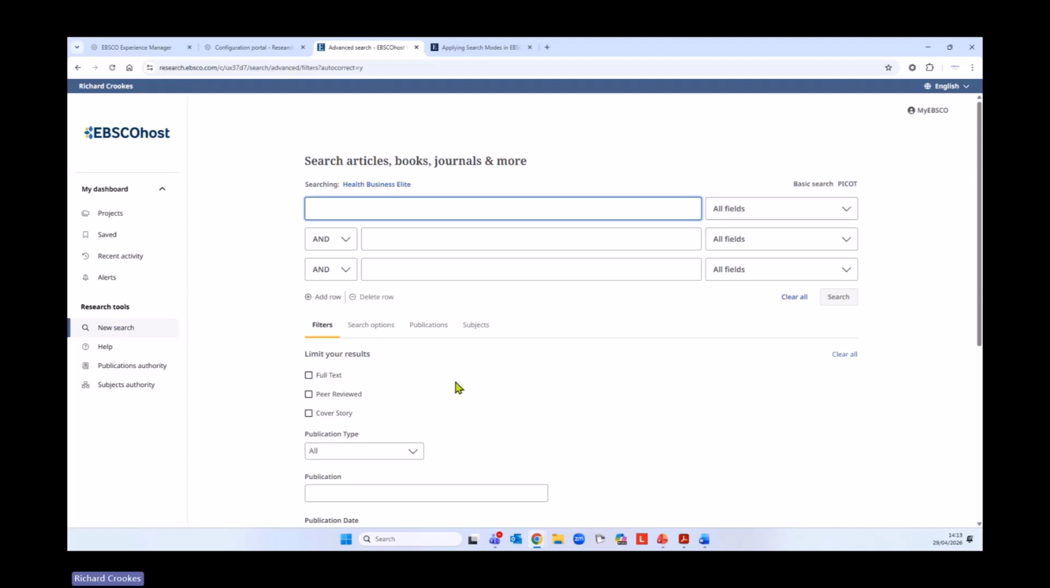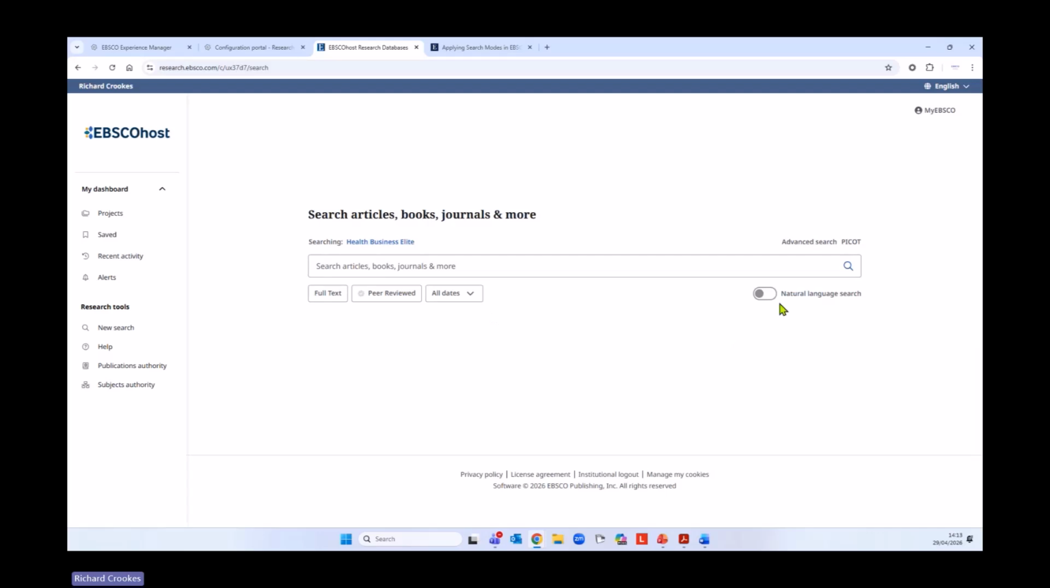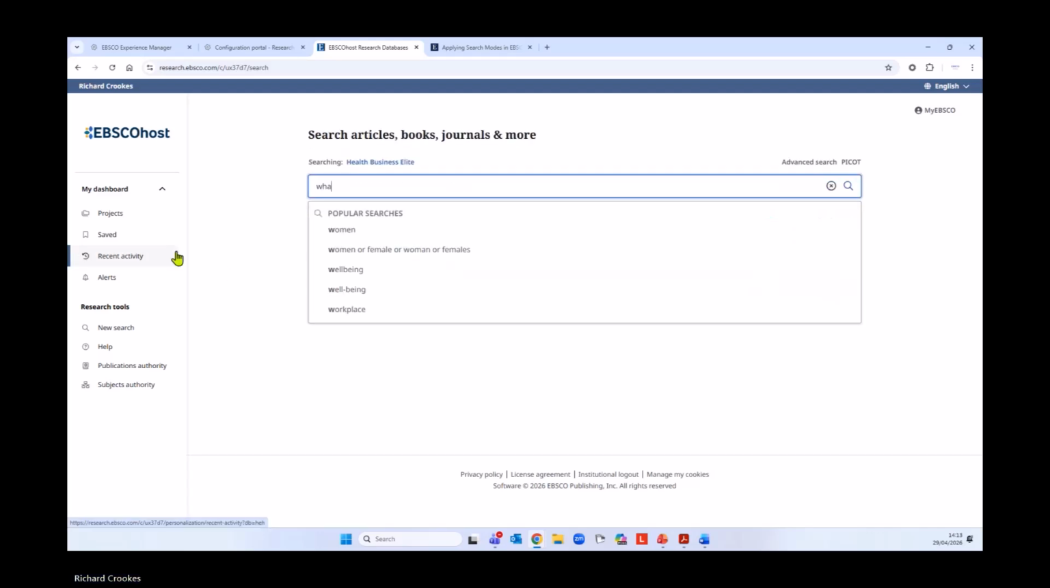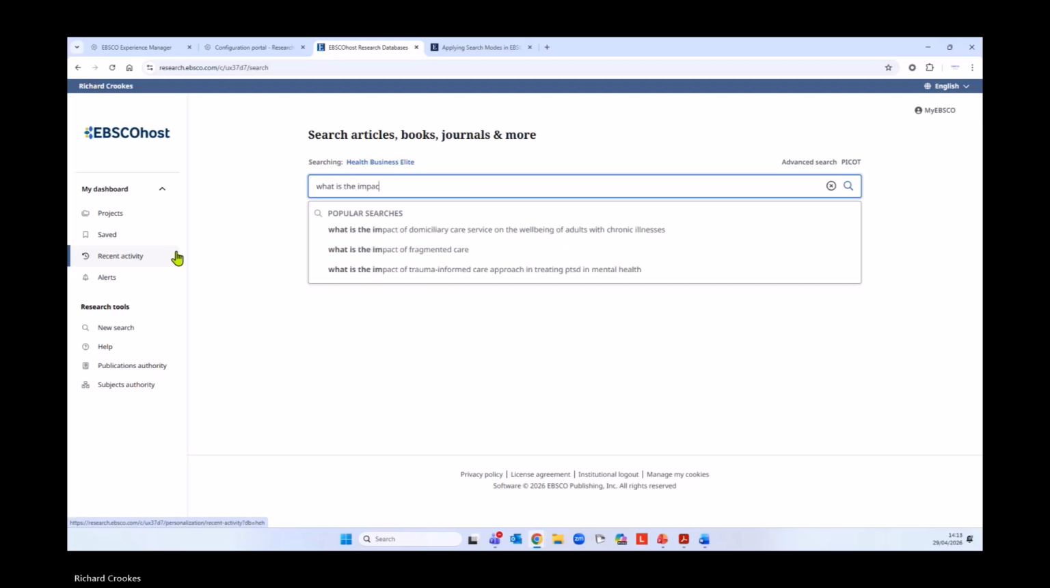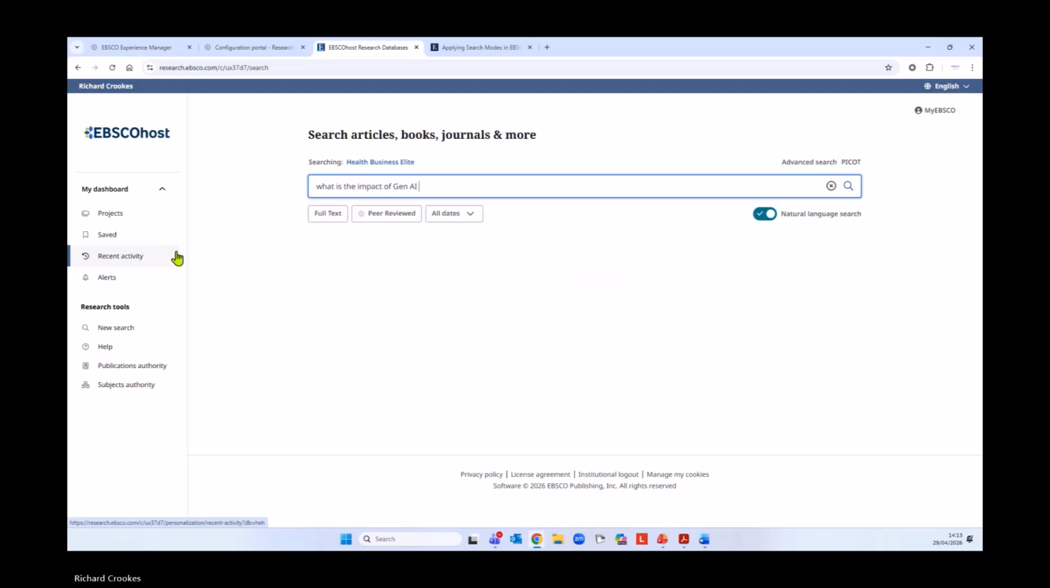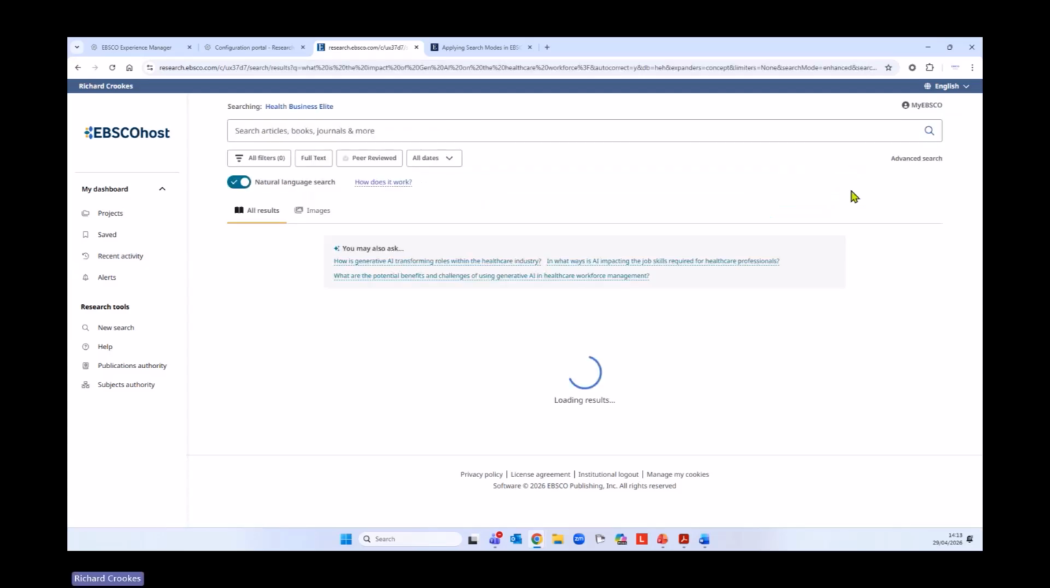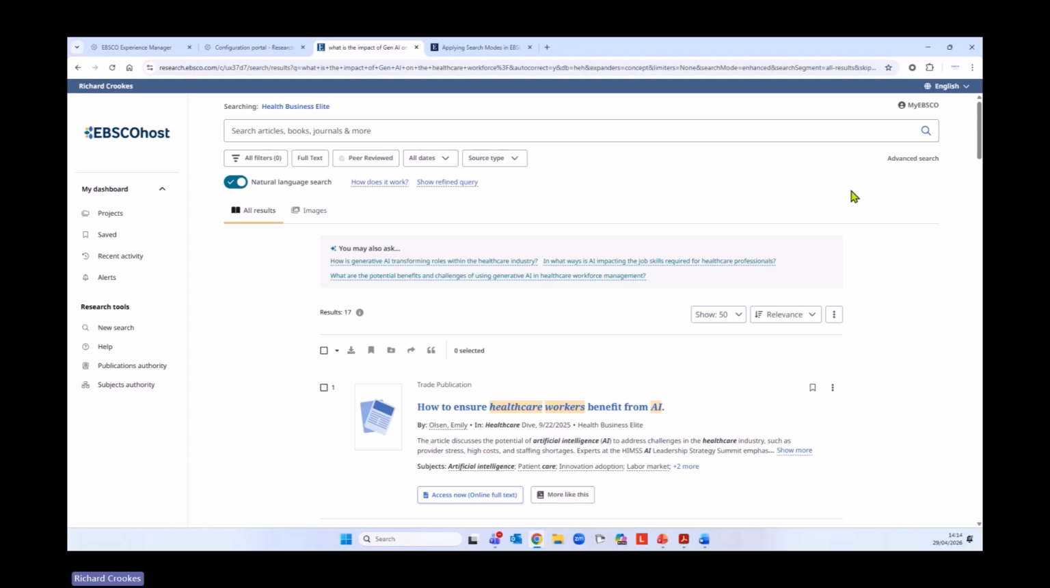What I'm going to do here, that is from the advanced search page. However, you have got the basic search, and you'll see natural language search is available here. So if I ask the same question, workforce, then I can run that search. And this time, because I'm running it from the basic or standard search screen, you'll see there's an additional couple of features here as well.